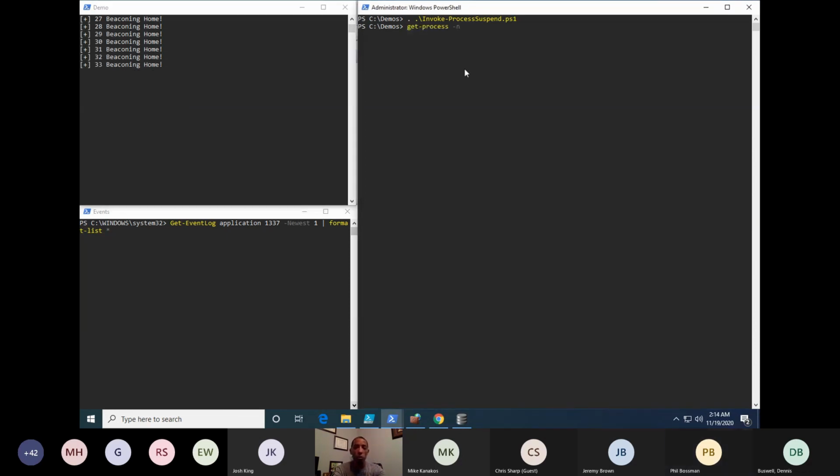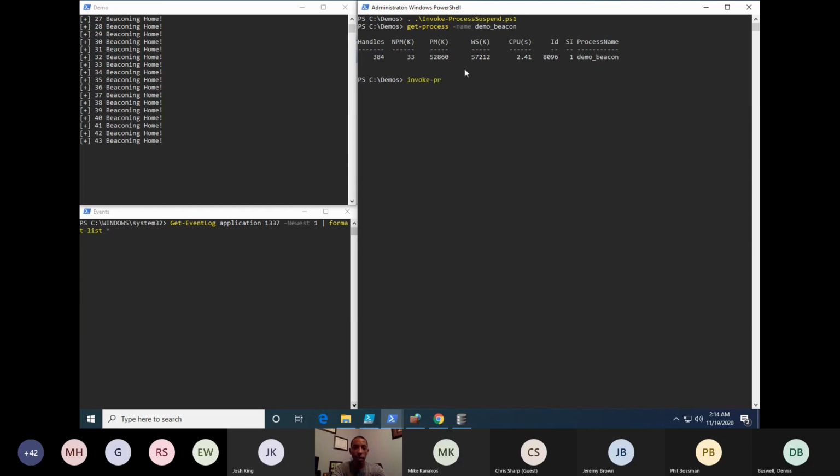No worries. So we have this demo binary running. I'm going to get the PID. That's going to be 8096. And then we're going to come in here and suspend it. We're going to feed it the ID. And now we see that our iterations have stopped. The process is still running. It's just in a suspended state because we've added a debugger.